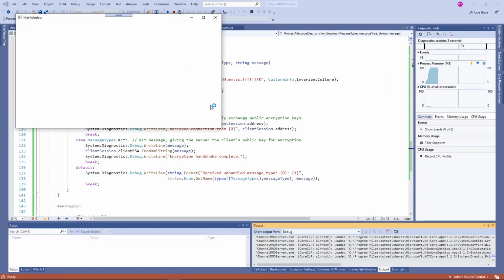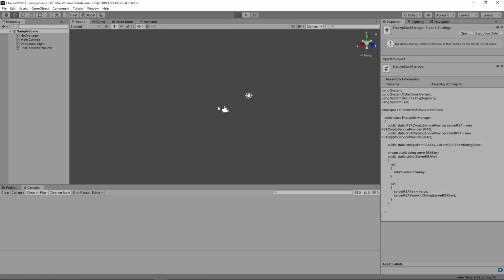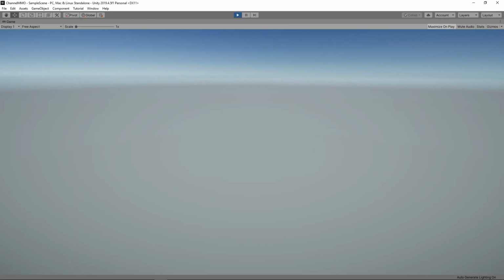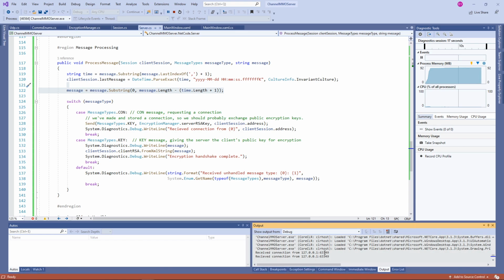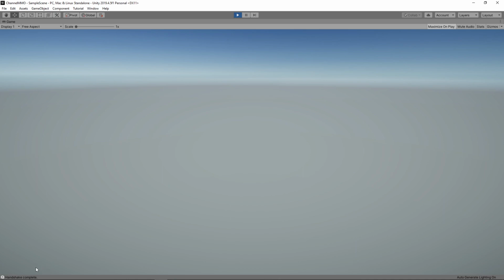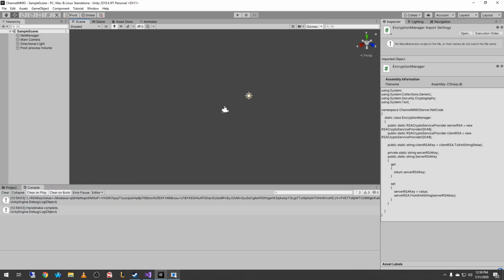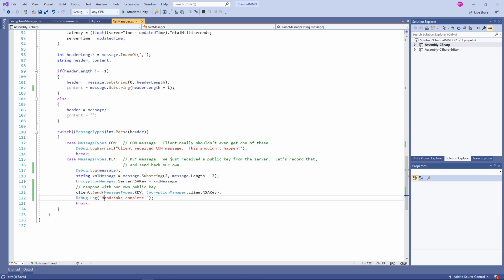So in theory, we should now be able to launch this, and we should eventually receive a handshake complete with no exceptions on both client and server. So this will take a little bit of time. Received a connection. We're waiting on the encryption manager. Okay, no exception here. So we can see that we received our key. That's perfect. Encryption handshake complete. And handshake complete. Fantastic. And I'm actually going to change that to read the same thing. So we're going to go over here and say, instead of handshake complete, encryption handshake complete.